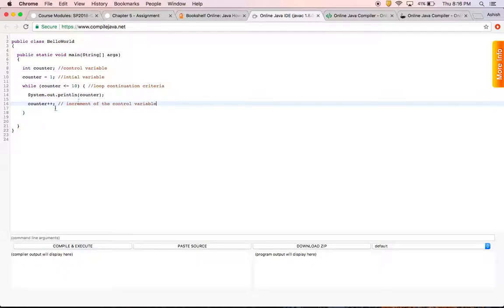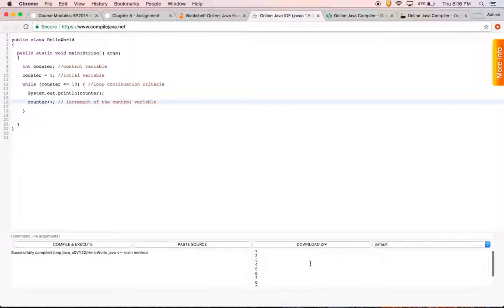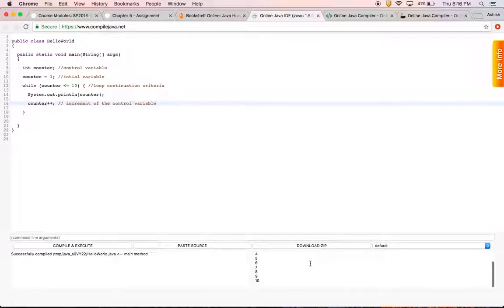And if we were to run this, we will see the output show up as 1 through 10 in each line, because I'm using system.out.println, and here is the output, which I can scroll so you can see it generated number 1 through number 10.